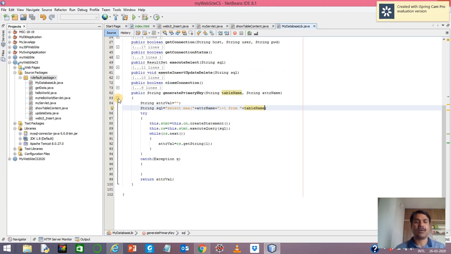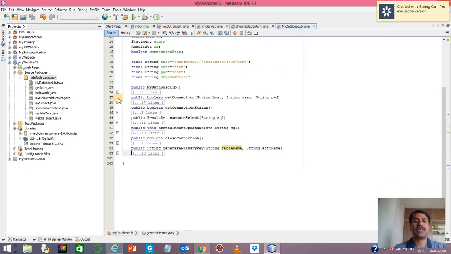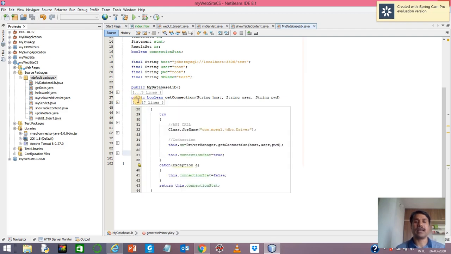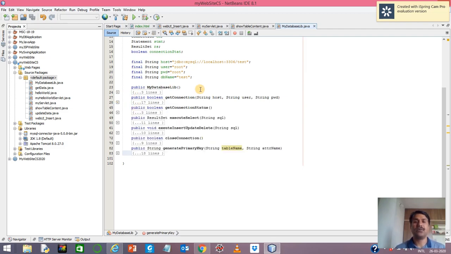So the summary of this is that this particular class will be utilized in the subsequent servlet that we are going to see in the next videos. There you will get an idea of how this is going to work.